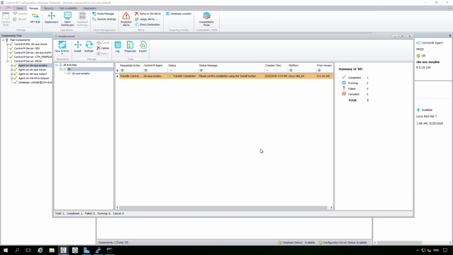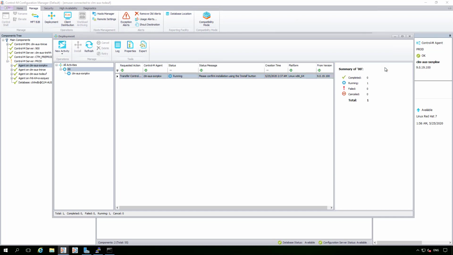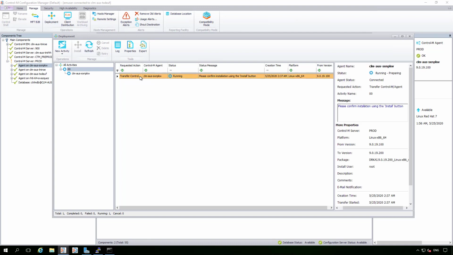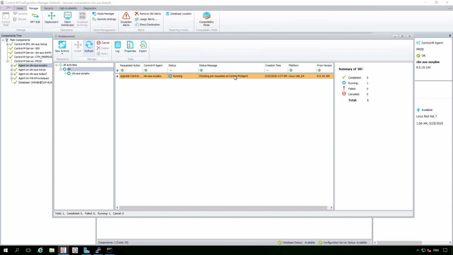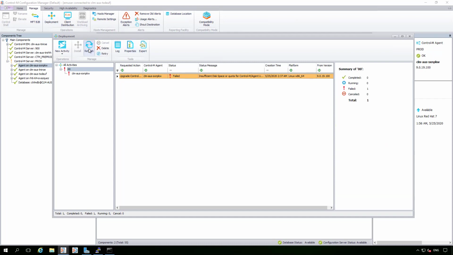Okay, the package has been sent. At that time, you're going to select the activity. Click the install button. This will perform the upgrade. And let's click the refresh button to see what our status is. Okay, now let's check the prerequisites on the agent itself.